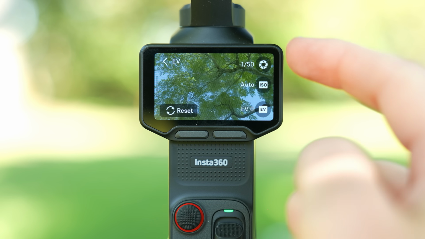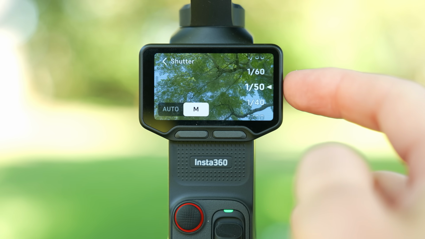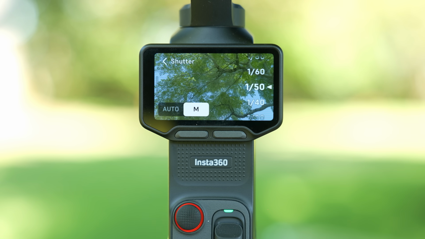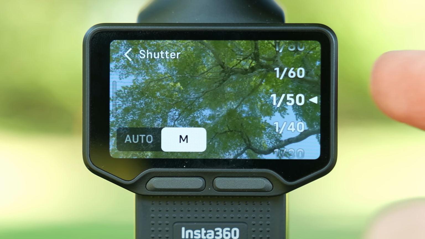This next setting might be the most important for getting cinematic footage, which is shutter speed. You always want your shutter speed, if possible, to be double whatever your frame rate is that you're shooting. So if I'm shooting in 24 frames per second, my shutter speed would need to be set to 1/50, and that's a proper shutter speed for recording videos.